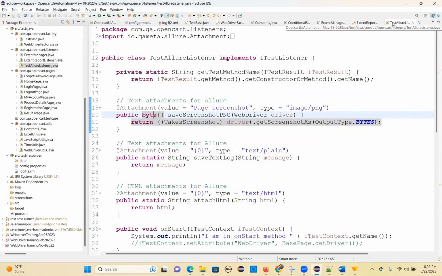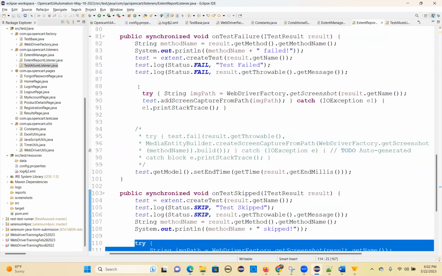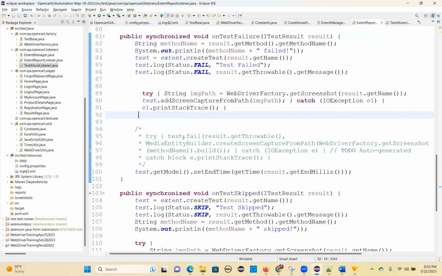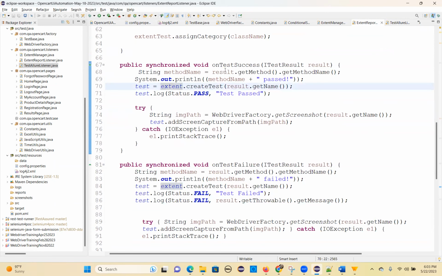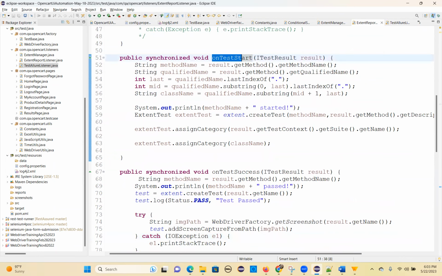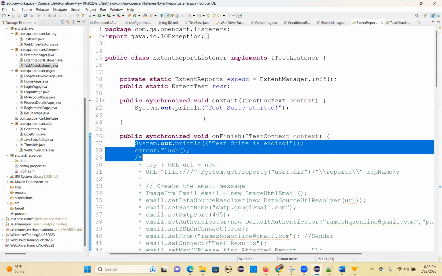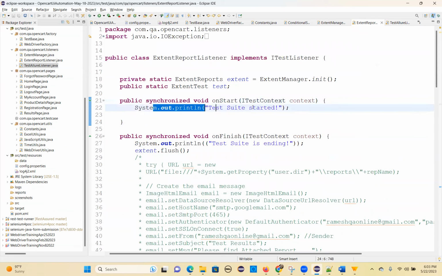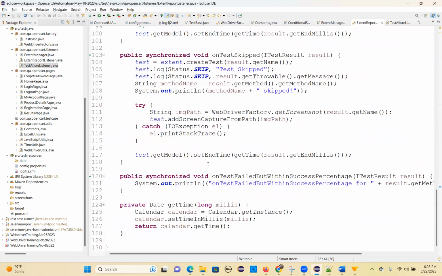That code automatically will come and call this code. So you don't need to write this code for every test case, right? We don't know when the test case will fail. So when it fails, this code will be called automatically. That's the advantage. On test success, if the test case is a success, this code will be called automatically. On test start, this code will execute. On test finish, this code will execute. For every test case, this code will execute automatically.